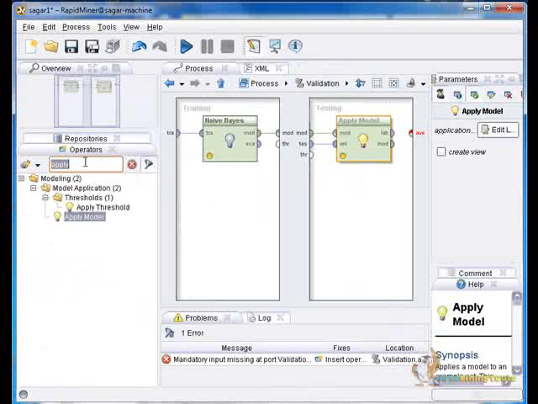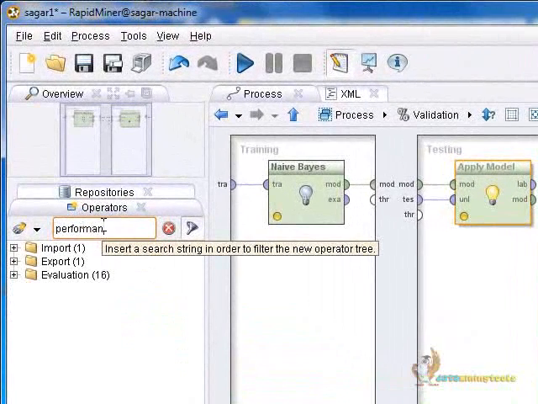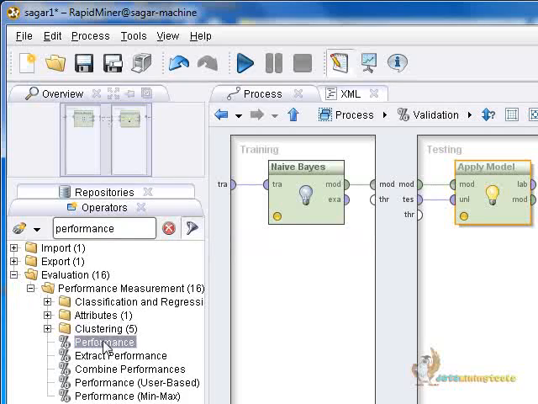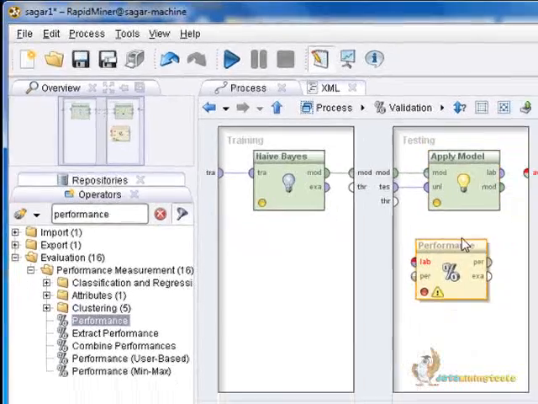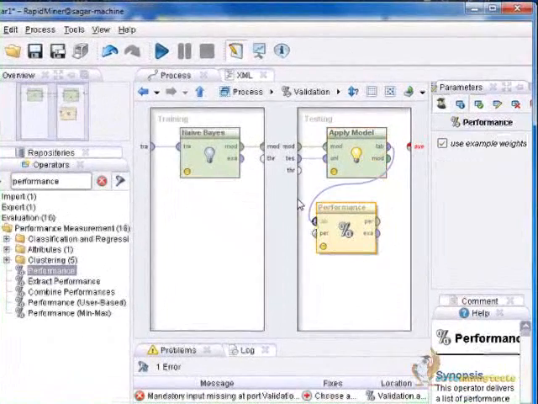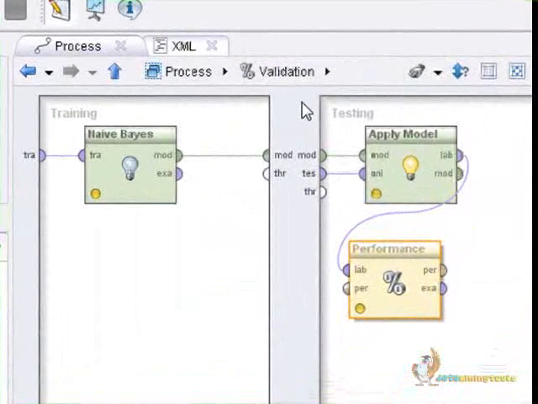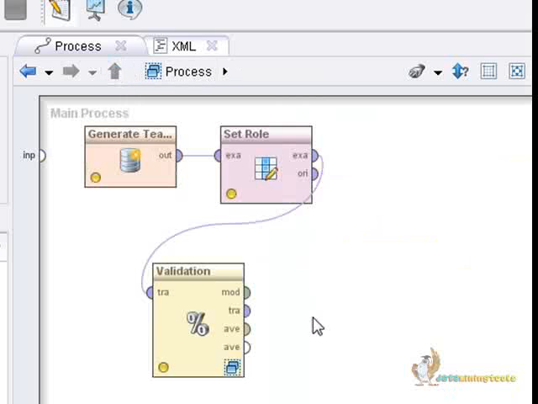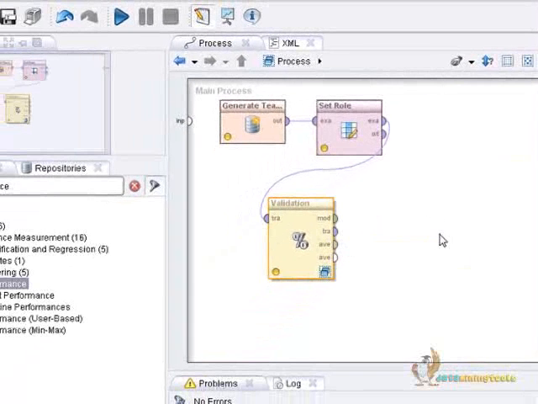After this I'll use the performance measurement operator. Evaluation, performance. Right, for the rest I use the automatic connection. Yep, so I used the naive Bayes modeling, I applied the model in the testing phase, and I am using performance measurement for this purpose. Now clicking on this arrow will take us back to the initial process, the parent process of the subprocesses.